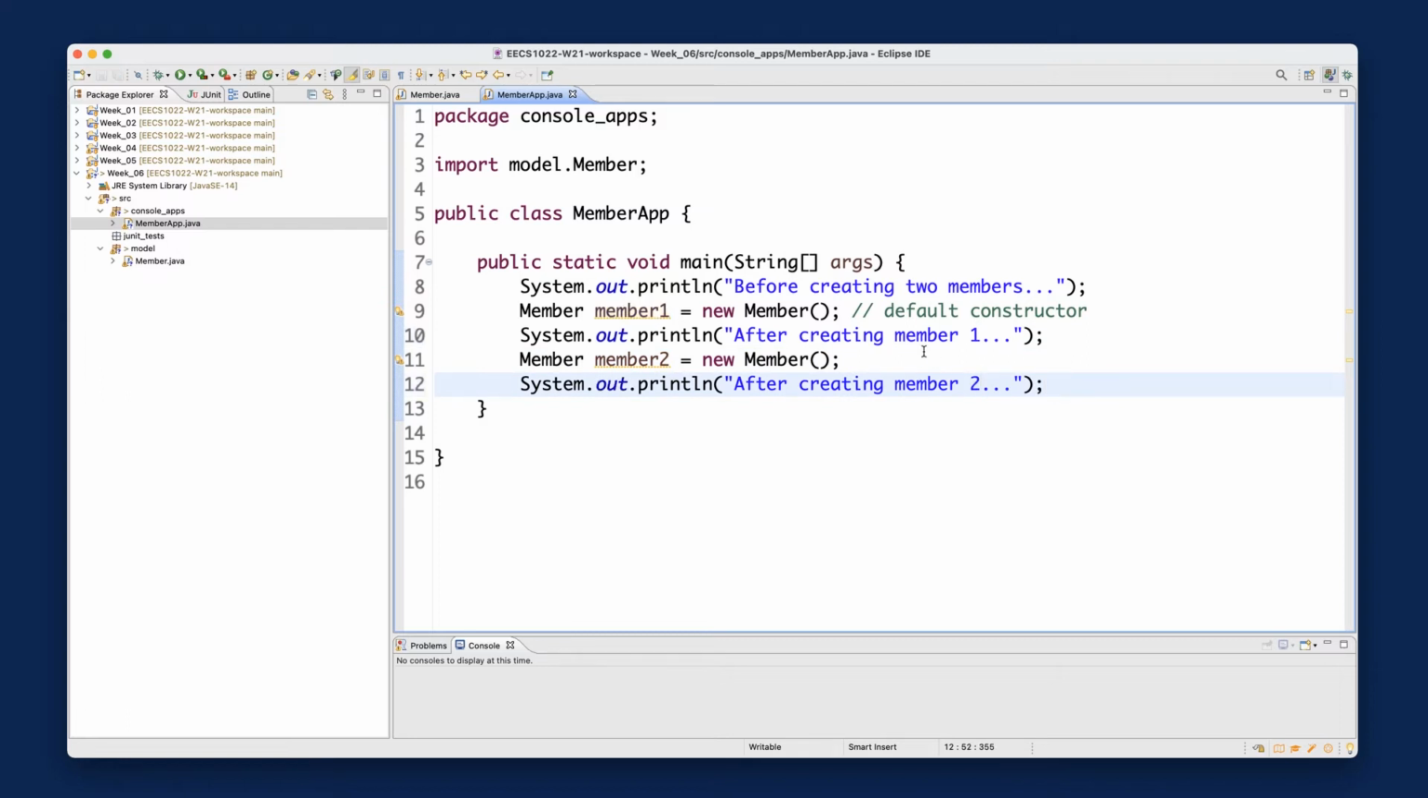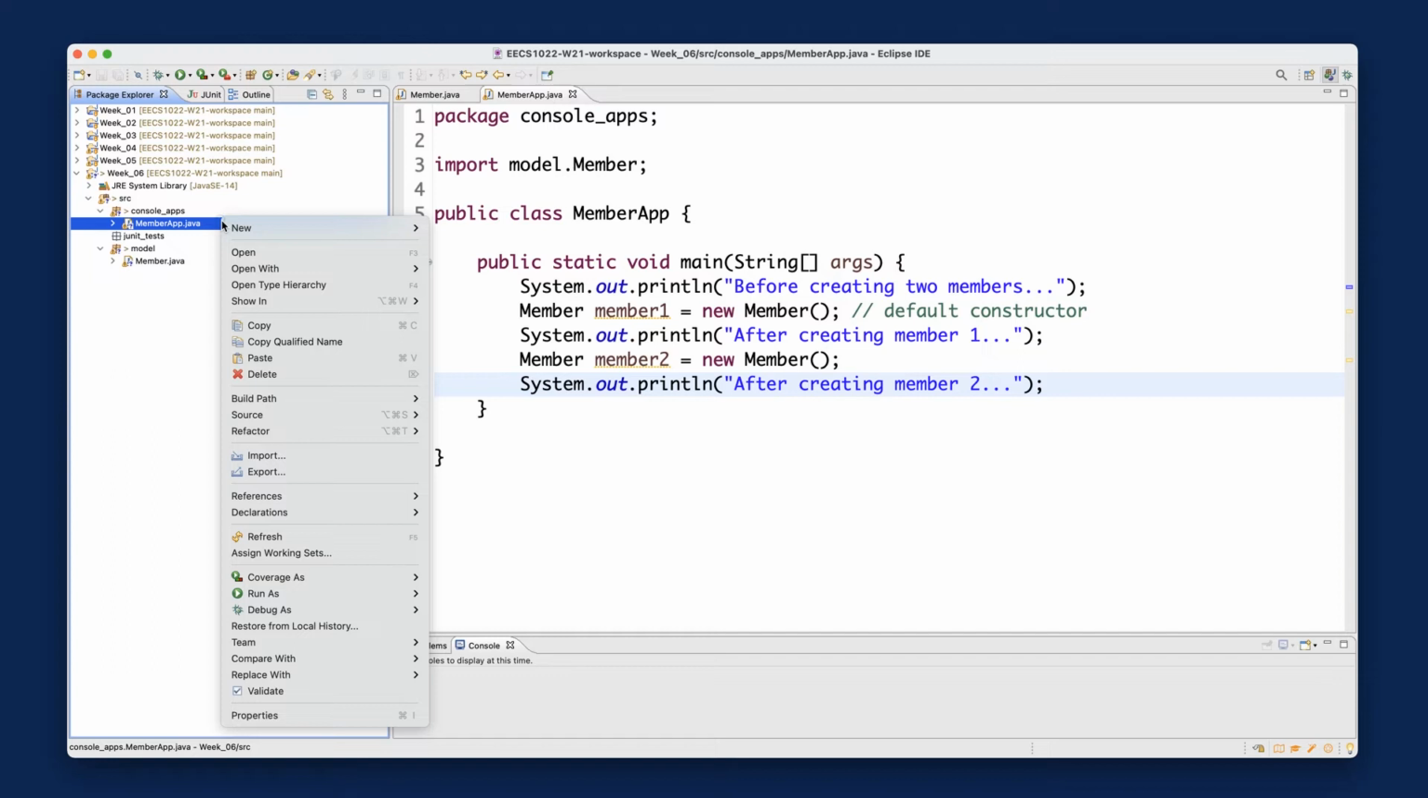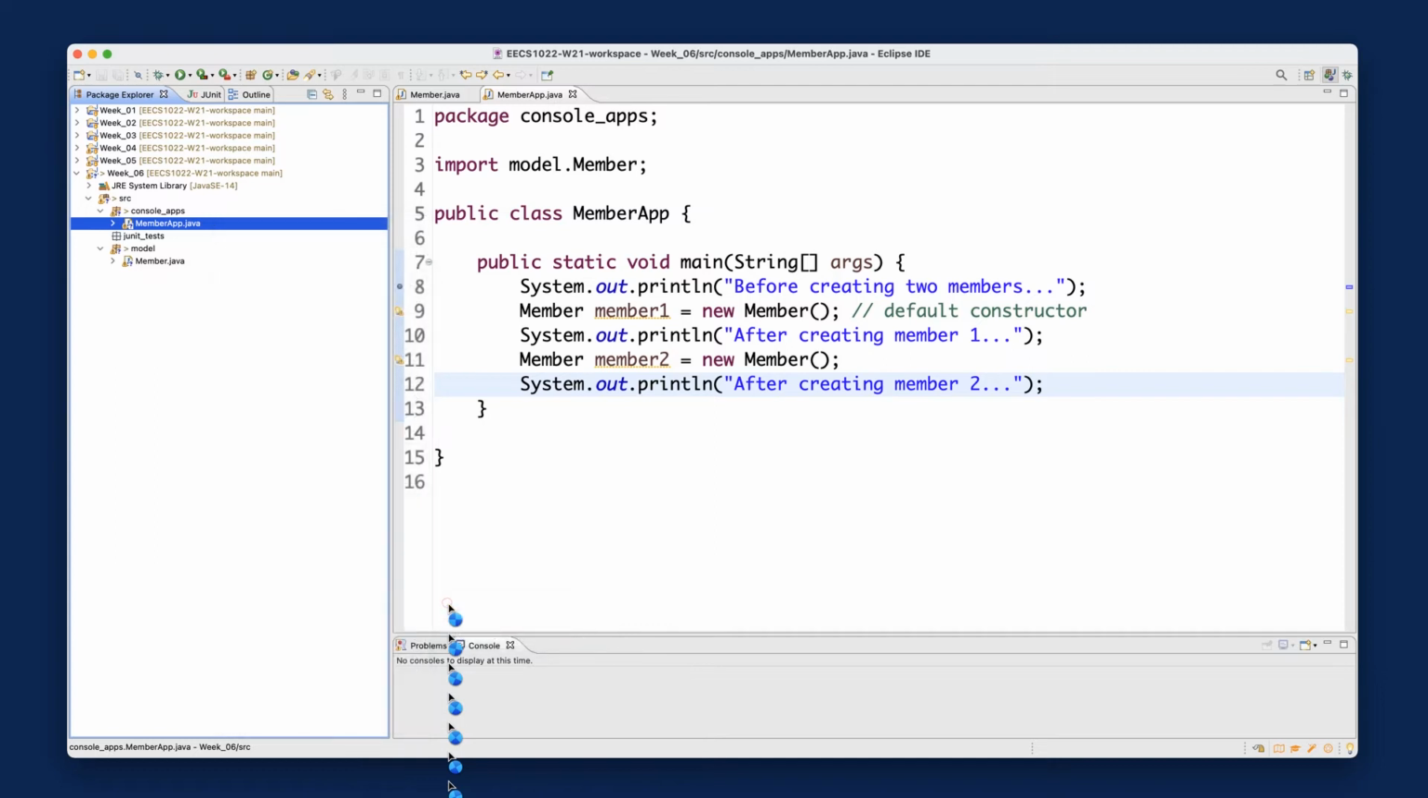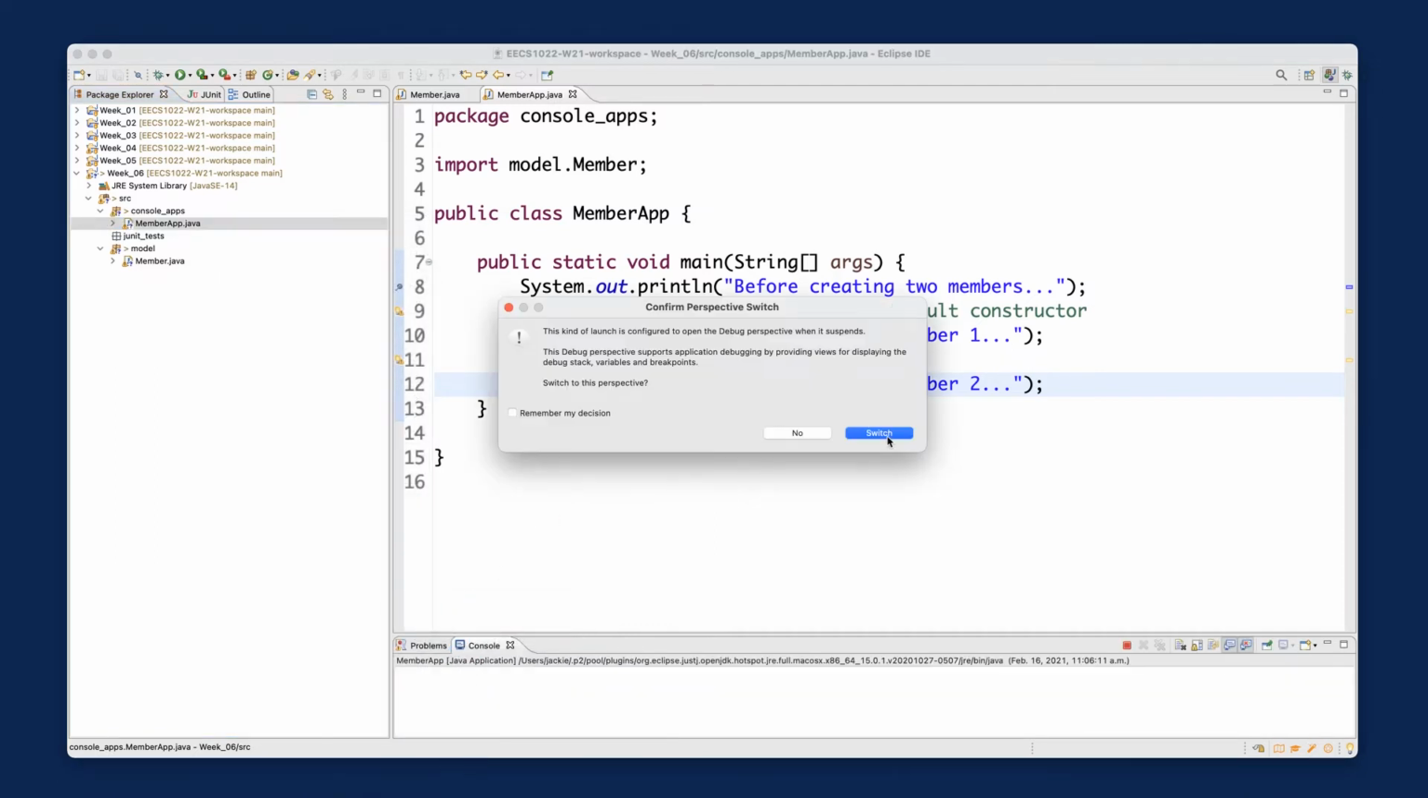And then I'm going to set breakpoints at different timing. Let me set a breakpoint in the beginning, at line number 8, and then we're going to see each line of execution by stepping over. All right, so as usual, we're going to right click on MemberApp.java, and then say debug as Java application, and then I will switch to the Java perspective.